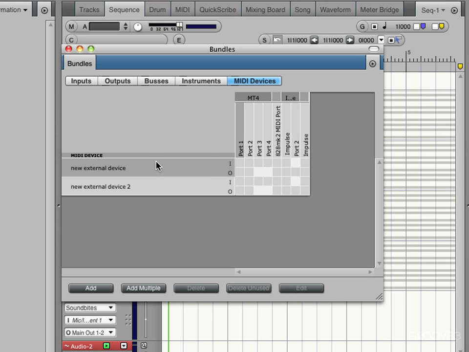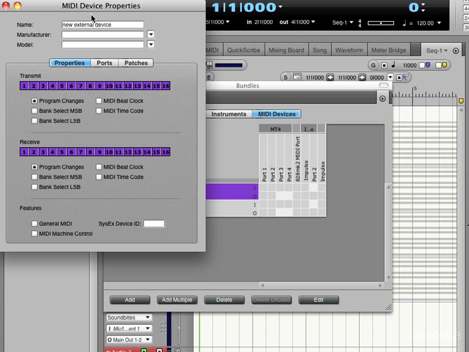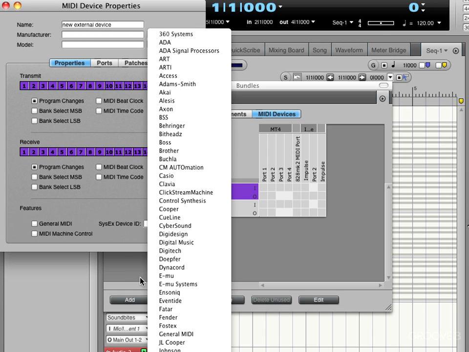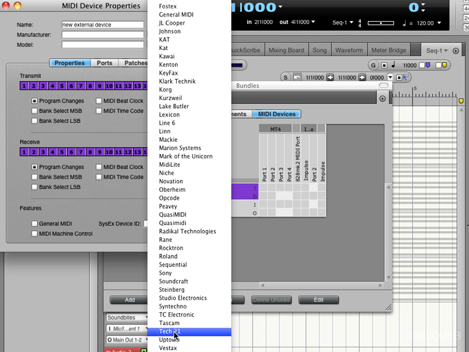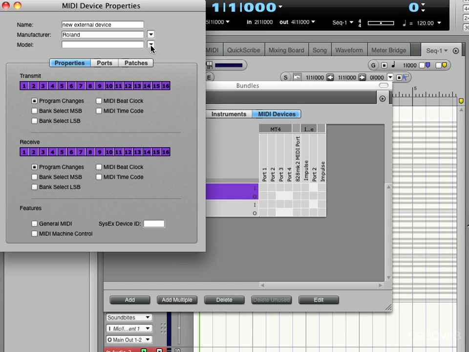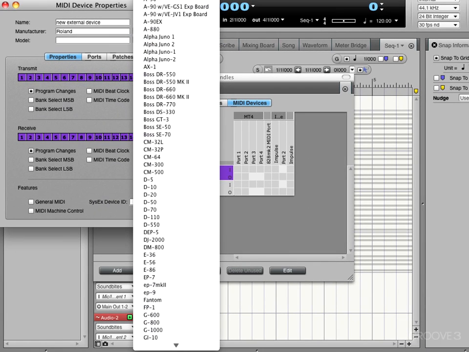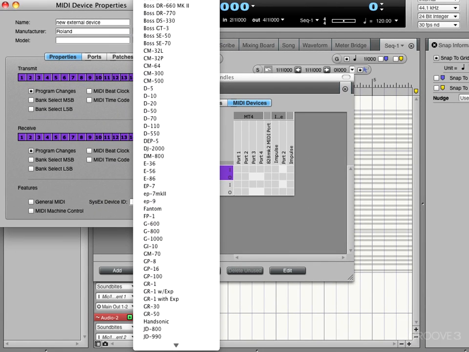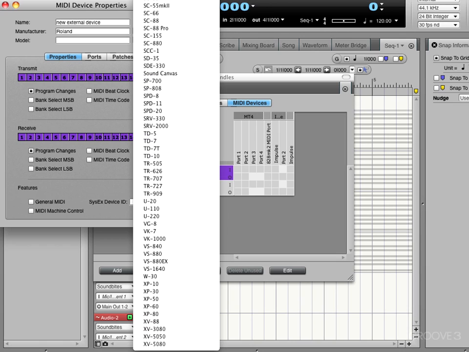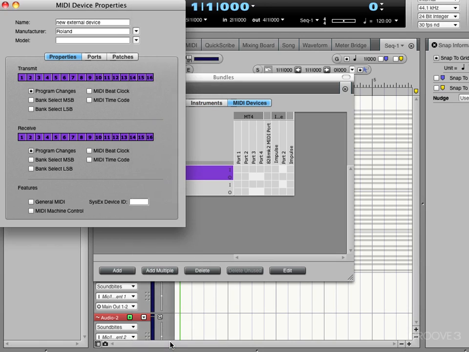And I can further define these devices by hitting the edit button. So let me press that and I'll go edit. And we have MIDI device properties that we can define. So let's say, for example, I'm using a Roland device with a lot of expansion boards. So I'll go down to the bottom and choose Roland. And they've got all the names mapped in here. So I'll choose, let's say, a nice modern module. I don't really have this hooked up, but just to show you, let's say I have an XV5080.